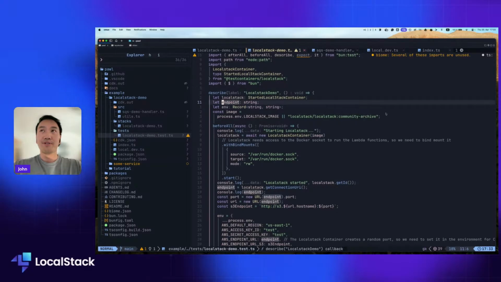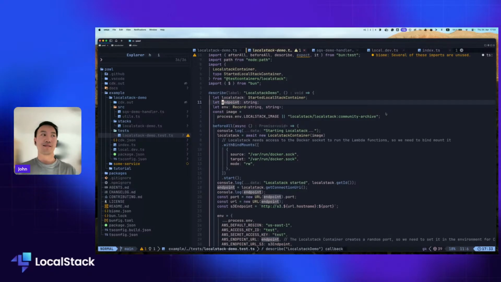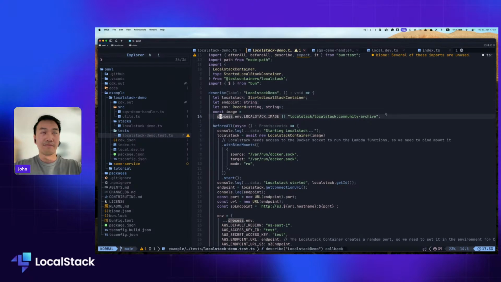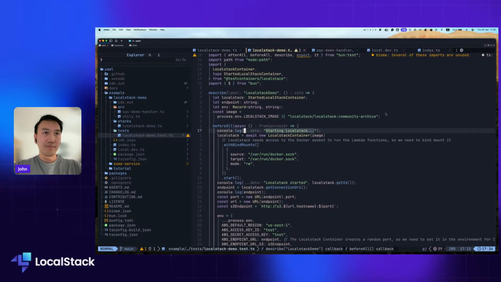The environment variables are AWS specific configuration for LocalStack. And the endpoint is coming from Testcontainers, because it spins up a container for you, and then you also get the endpoint with the random port number. I also put something configurable here so that you can pass a LocalStack image. If you don't pass one, it will take the community archive in this case.